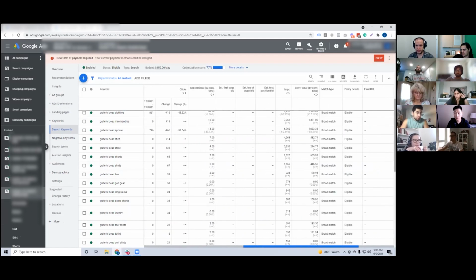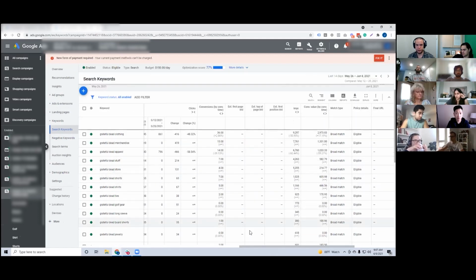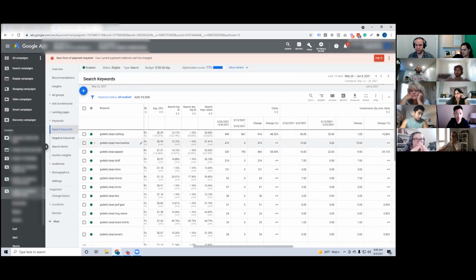And so while you see that there's conversions, 7, 4, 7, 5, 2, you'll see that in this last 14 days, because we only had these two running before, this one here, Grateful Dead Apparel, was the one that we had running before. It is getting less. Now, all this means is that from our two keywords that we had, this is going to be the broad keyword of apparel. We just broke out all of the other search terms that were coming in so that those can get new conversions.